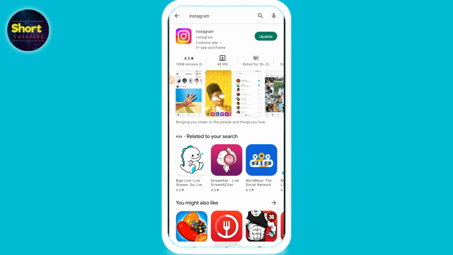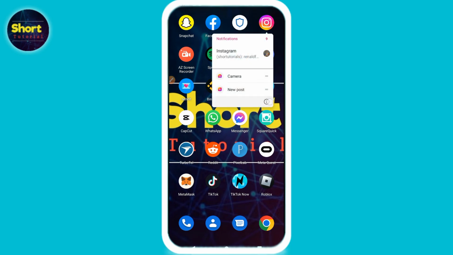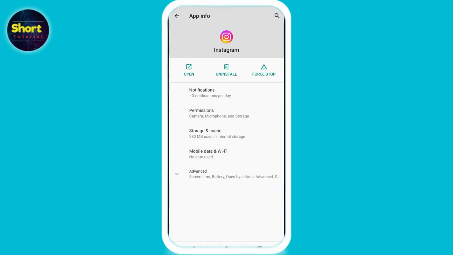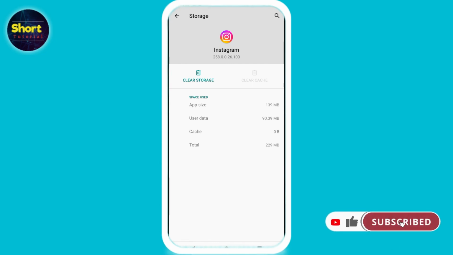If it's still not working, go back and tap and hold on the Instagram application. Go to the info. Now you are in the settings of your Instagram application. Here you will see storage and cache. First of all, you have to click on clear cache and try to open your Instagram. Maybe it will work. Otherwise, you can simply click on clear storage and log in to your account again. It will start working. So these are the ways.